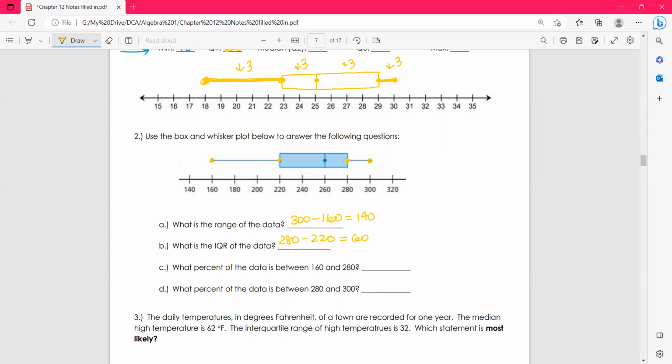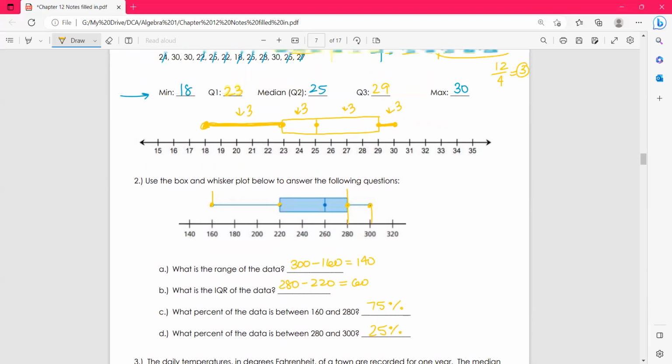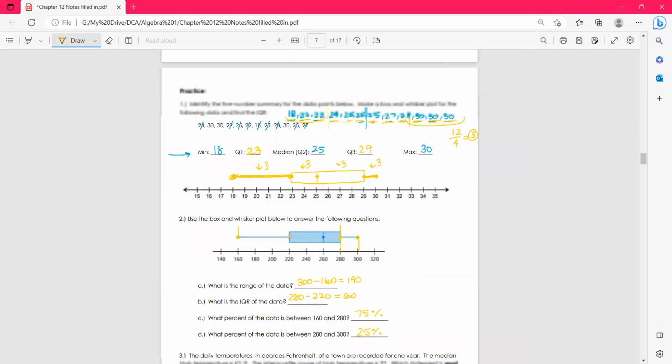What percent of the data is between 160 and 280? Remember, each is 25%, so there's 3 of them. So I've got 75%. What percent of the data is between 280 and 300? That's just one piece of the data, that's 25%. Okay, and so that is just a type of questions we will see about box and whisker plots.